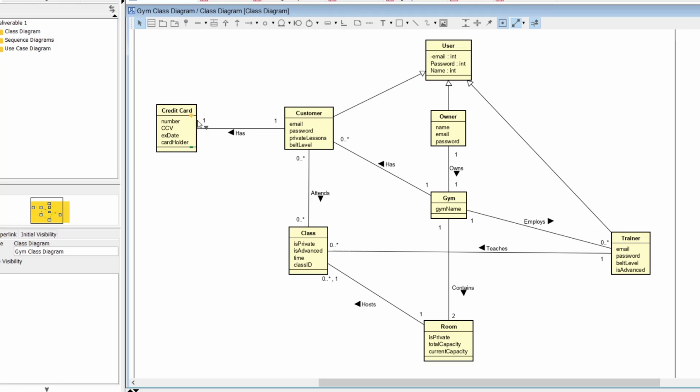Each customer has one credit card that they have on file so that they can pay for personal lessons. And then each customer has access to classes that are taking place in one of the two rooms.